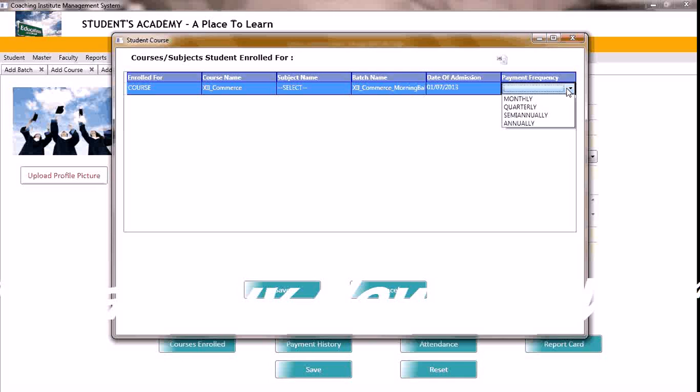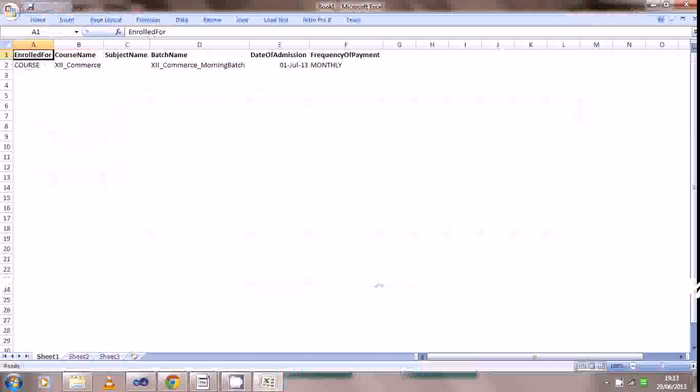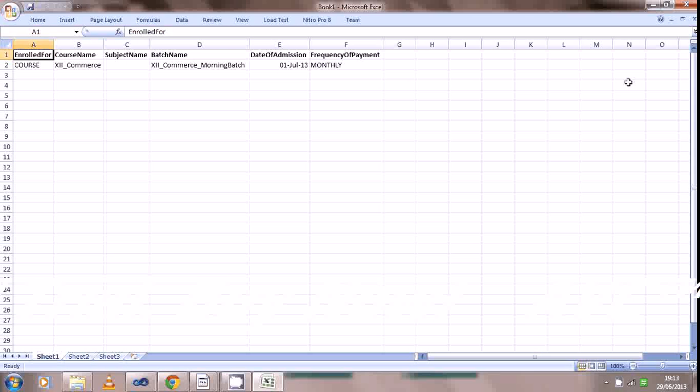You can select the payment frequency, how the student is going to make a payment. You can click on the export to Excel button in order to export this information to Excel. This way it will show up.